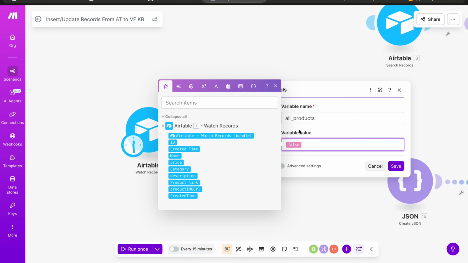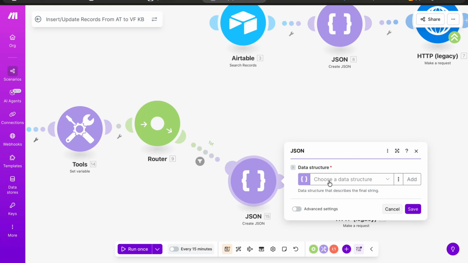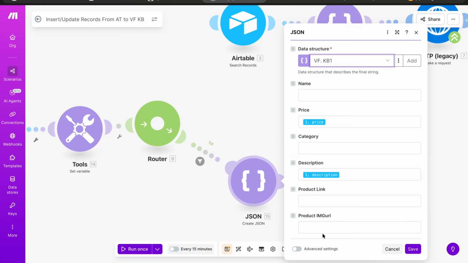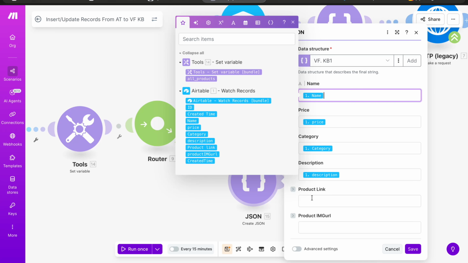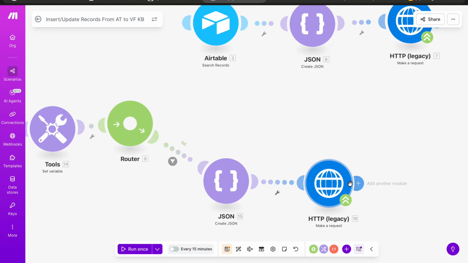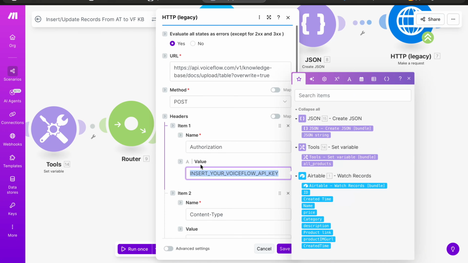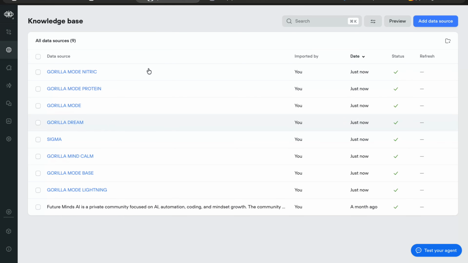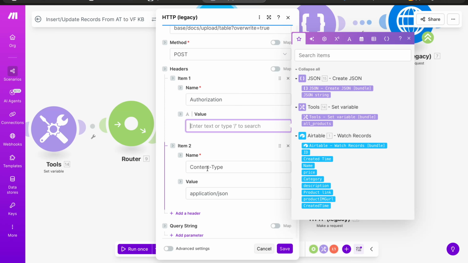If it's false, we're going to go this path, which is a path that is again going to create the JSON, and it's just going to update. Let me actually fill this out. It's just going to update the already existing product. Okay, this is what this route is for. So we just update the existing knowledge base, and again post it into the knowledge base here. So again, I need my API key. Gotta copy it, paste it right here.